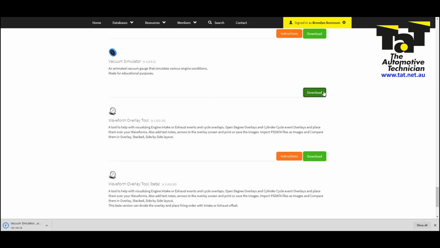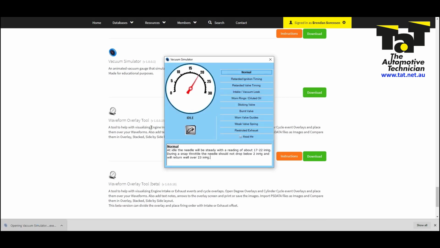If we open up that very small application, it downloads pretty much instantly. It's a great learning tool, and a great reminder of what we should be seeing with this simulated interactive vacuum gauge. We can look here at normal. We're around about 20 inches of mercury. We can give it a snap throttle. This is what we'd want to see on a regular good working engine, with a bit of an explanation.